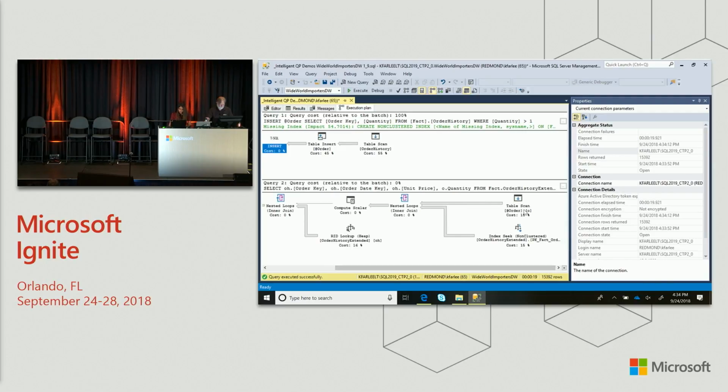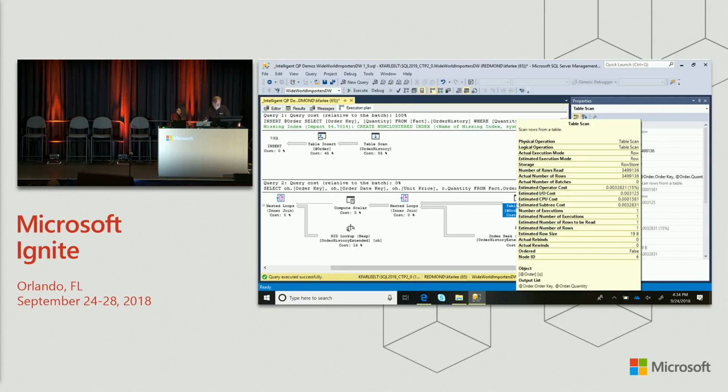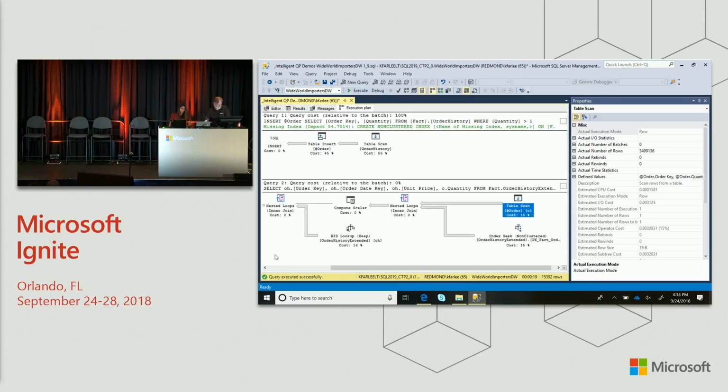Okay, so this is our table variable. We see that the estimated number of rows, it estimated a row count of 1, which is the default. And the actual number of rows it got is about 3.5 million, which is way off. And what else is wrong with this plan?